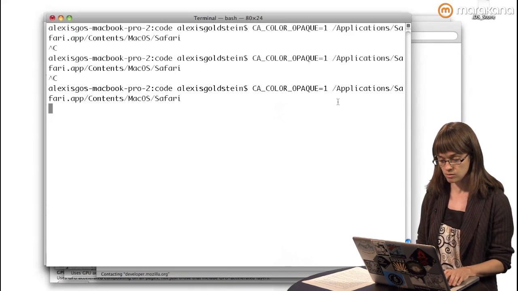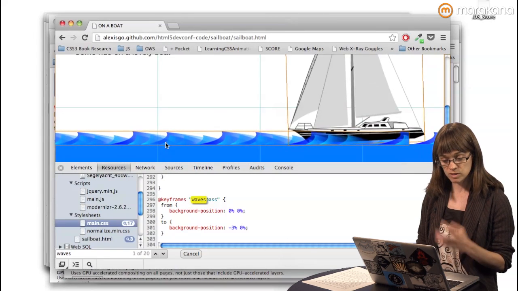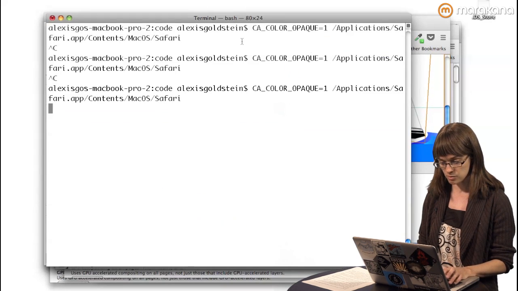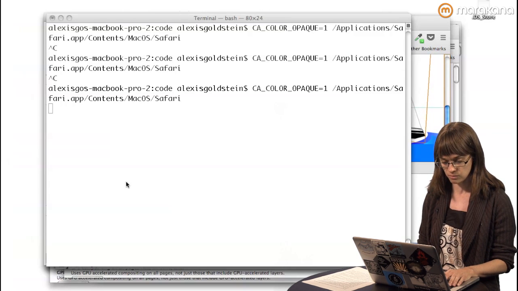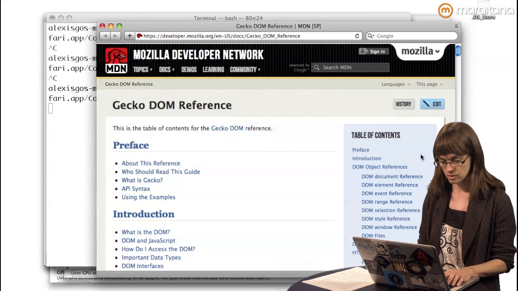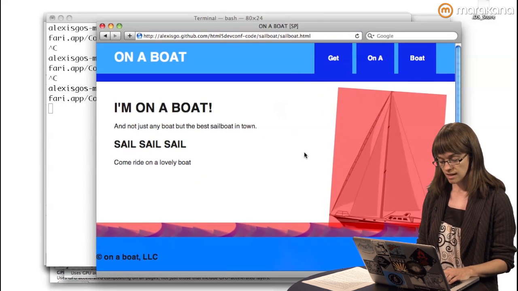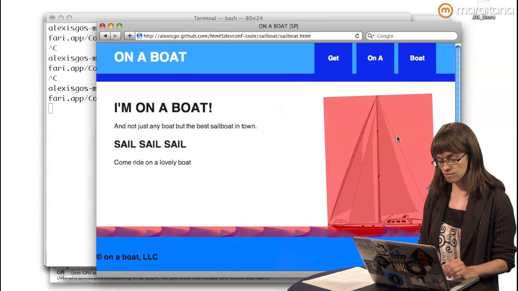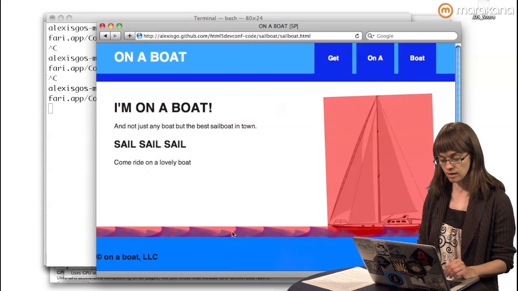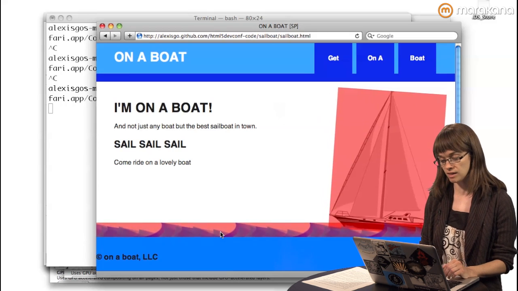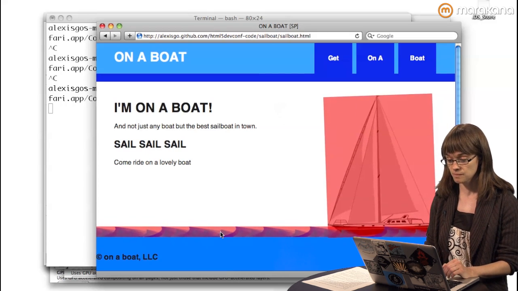It's going to launch a new Safari. Once I close that Safari, this option will no longer be there. It just lives for the duration that this particular Safari is open. So I'm going to paste in the same link to the sailboat. And just as in Chrome, we're seeing hardware acceleration on the rocking boat and in the rising and falling wave, but not on the wave that is simply animating a change to background position.